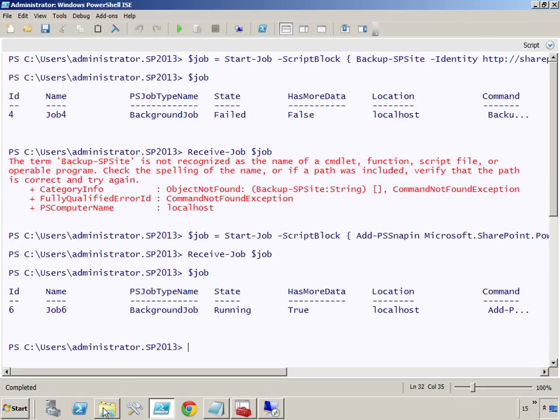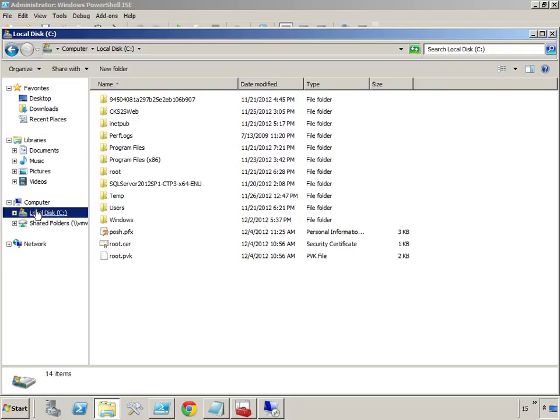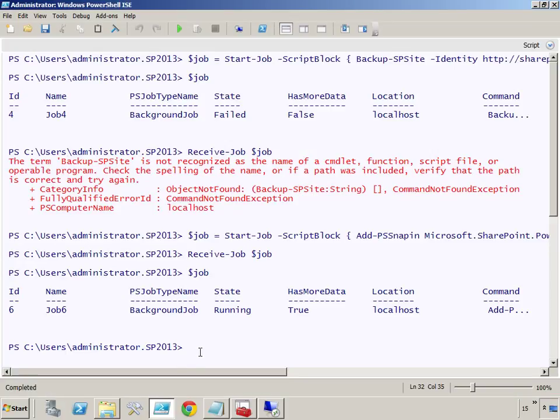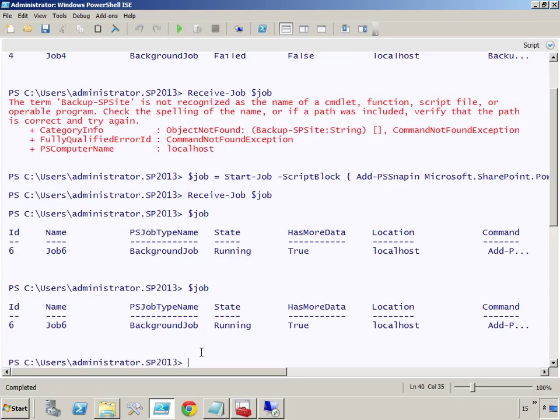And if I come over to my C drive, here in a little bit, hopefully a backup file is going to appear. Well, it's taken a little longer than I thought, so let's see what's going on here. Well, it's still running. All right, so I'm just going to be patient. Now, if this was a real scenario where I was doing something complicated, then I would be in a loop at this point, or I would be waiting for the job to finish, or maybe I would do a bunch of other things and then come back at the end and see what the statuses were.